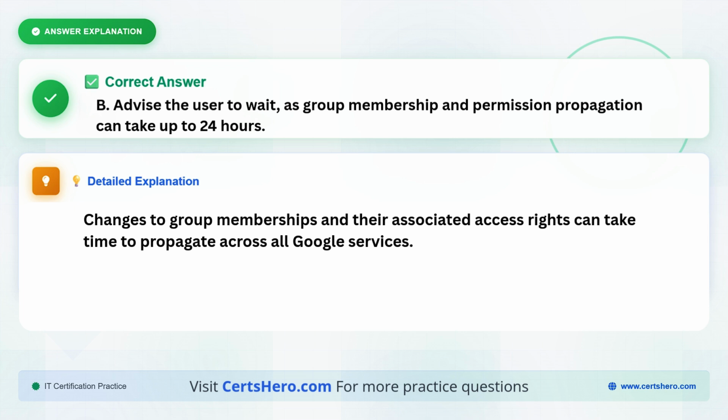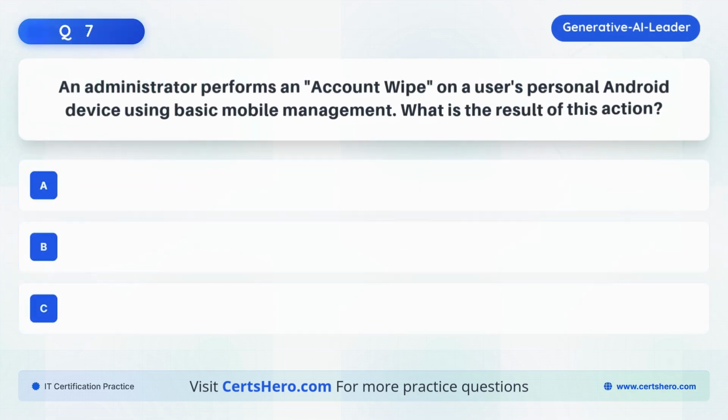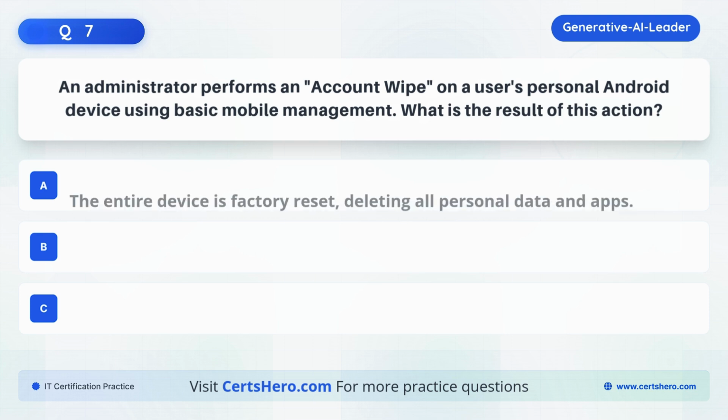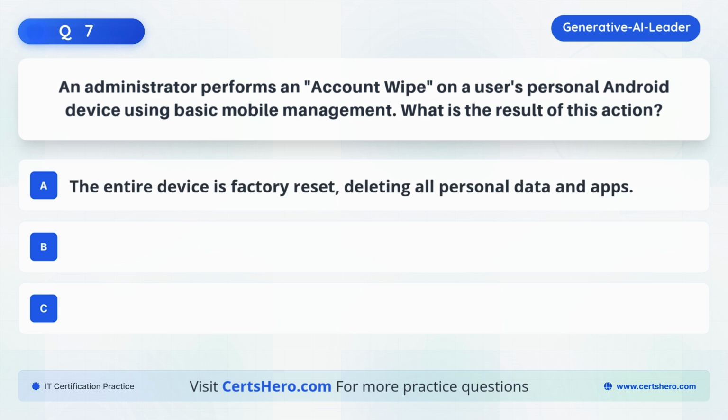Question 7. An administrator performs an account wipe on a user's personal Android device using basic mobile management. What is the result of this action? A. The entire device is factory reset, deleting all personal data and apps. B.